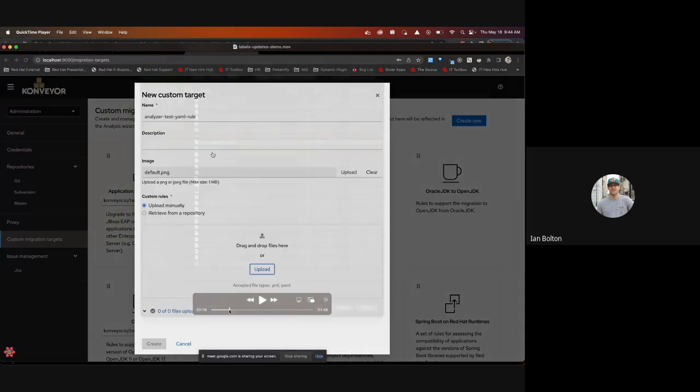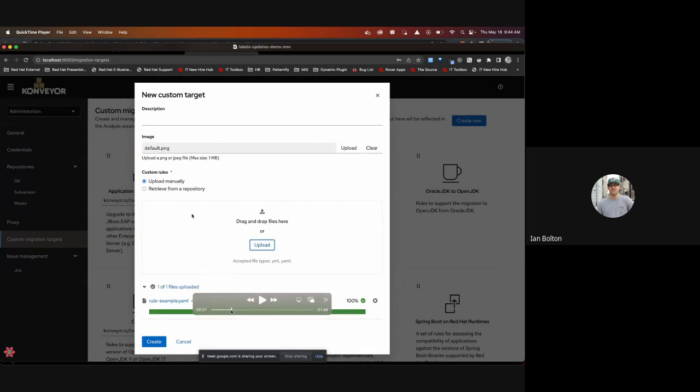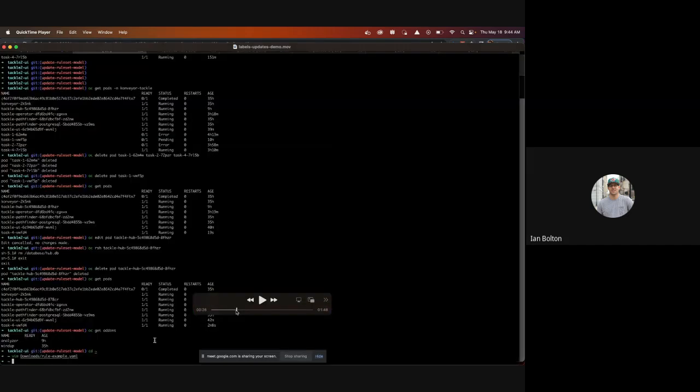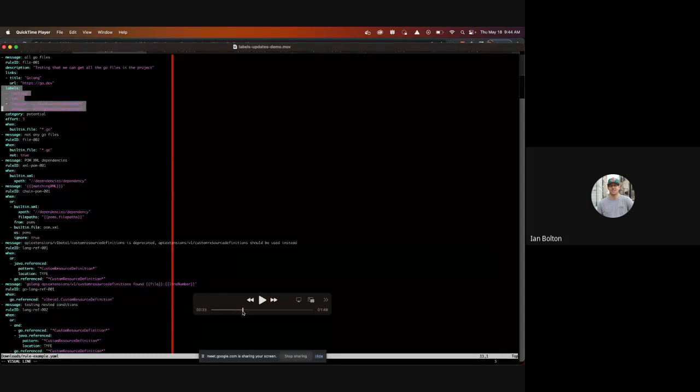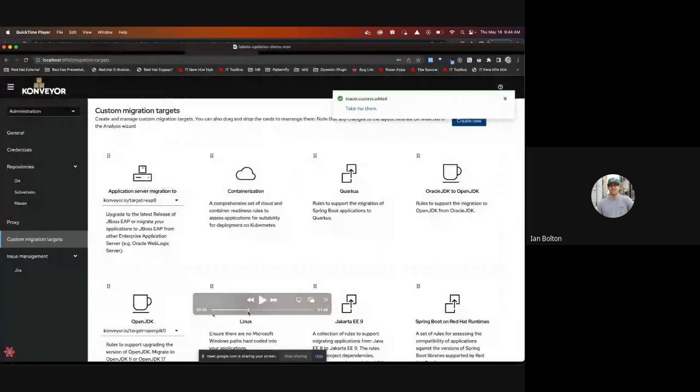So in the custom target creation, which is really the rule set creation modal here, we can upload a YAML file like Pranav was showing with the labels and the label format that's accepted by the label selector for the analyzer. And now the UI understands how to parse those labels out.